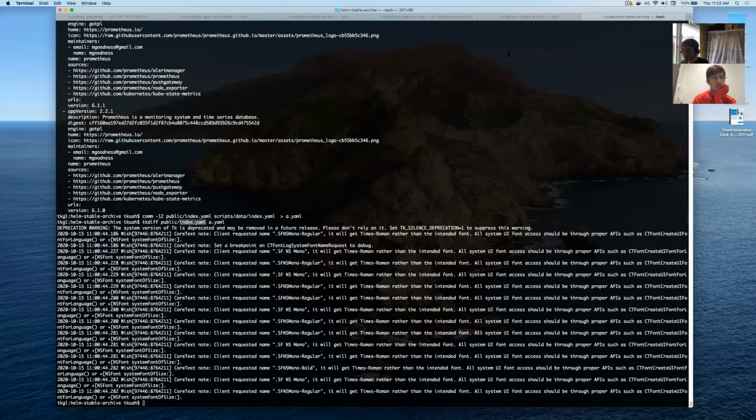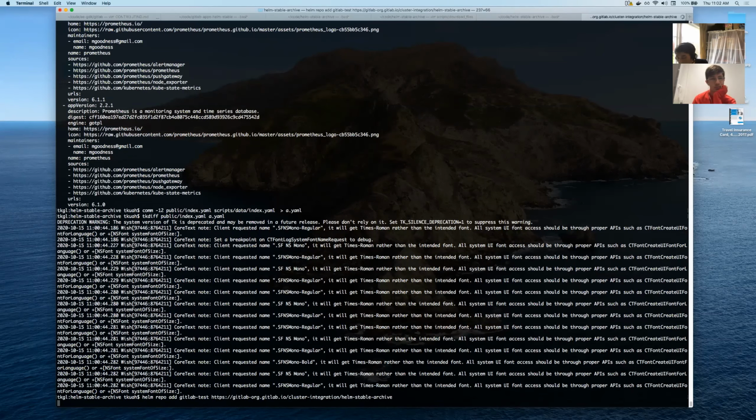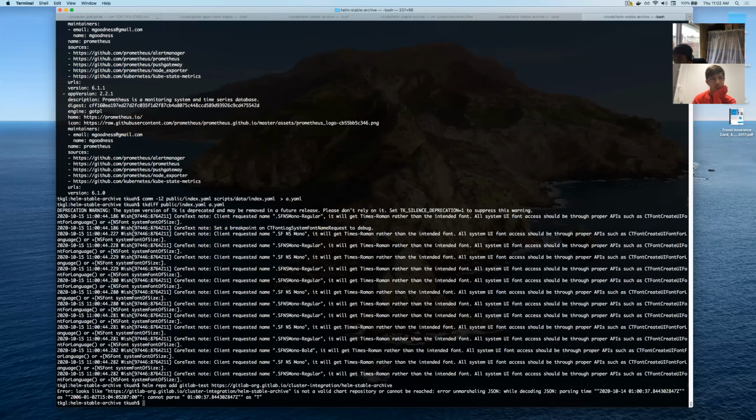You refresh this. It's got a Z there. All right, let's try and add the Helm repo, see if it works. Nope, it still doesn't like it. It wants the T in there.